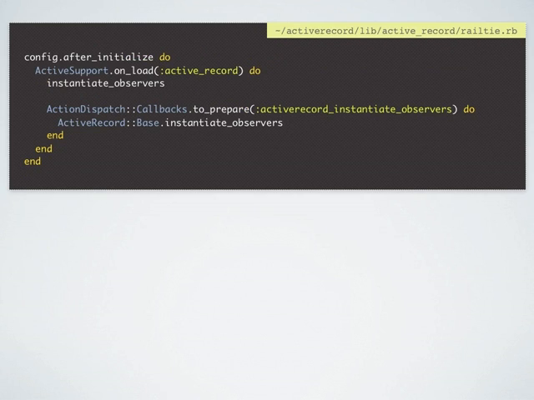Here is another initializer which takes care of instantiating the observers. Pay attention to the very first line here. It's a config.after_initialize. So the configuration phase itself has before initialization and after initialization. In this case, Active Record is saying that after the initialization, execute these things. And in fact, it's not saying to execute these things. It's just saying to ask Active Support to hold on to these procs and to execute them when Active Record is loaded.